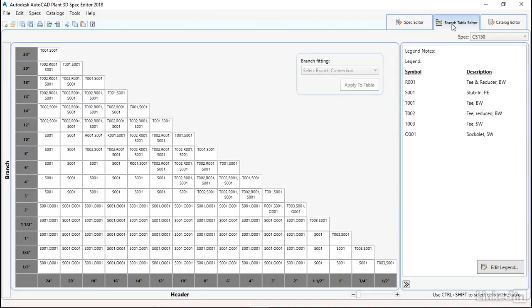So up here, we also have our branch table editor. This allows us to limit the types of connections that are used during the piping design. So for example, if we're using a 6-inch by 18-inch connection, we're only permitted to use a stubbin. Whereas if we go with an 8-inch connection by 8 by 18, we are permitted to use a reducing T or a stubbin. So this is just a control just to make sure that design standards are adhered to.